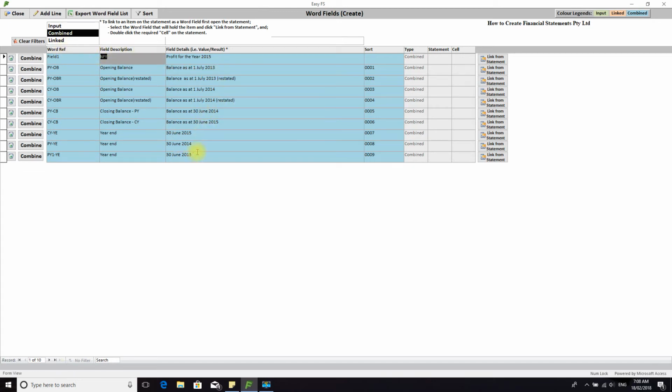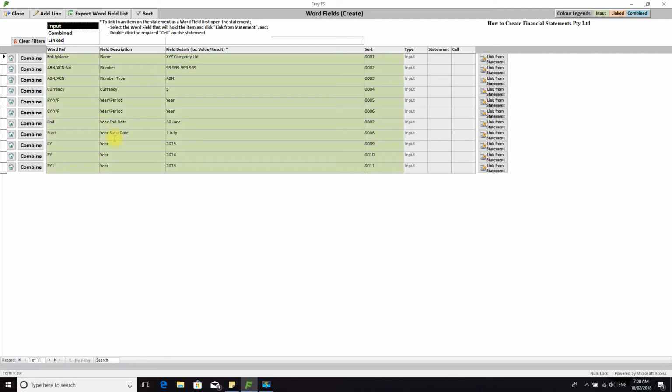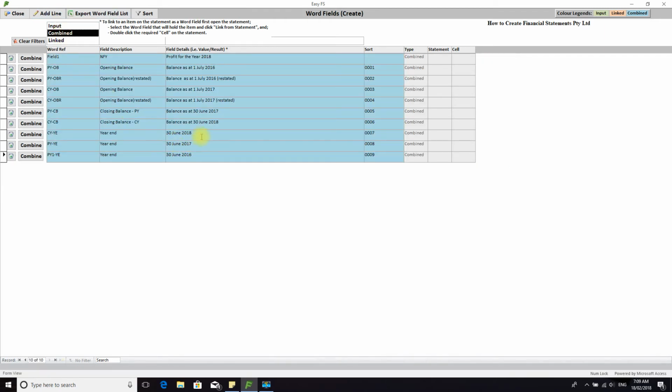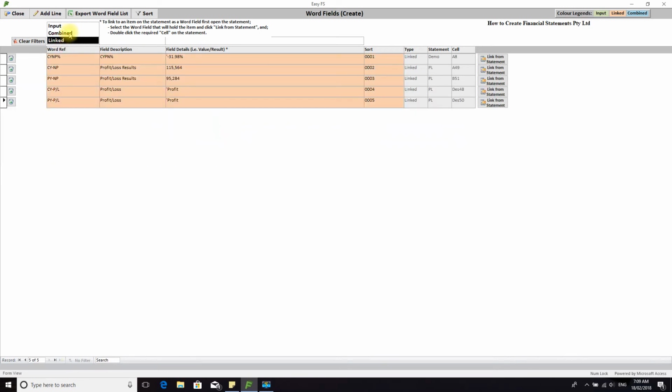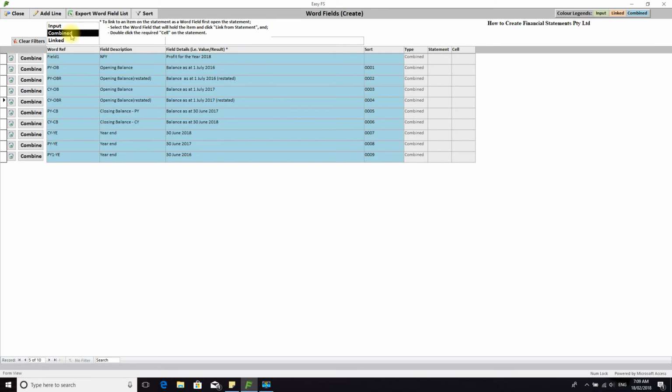So the benefit of using these combined fields, let me just demonstrate. If I'm in the input field, and the 3 years which we're doing now are not these years, so it's 2018 for example, this one's 2017, and this one is 2016. So those are the 3 years we're doing. Now if you come to the combined field, you can see the years have changed. So that's the benefit of using it. I only changed 3 figures, and it's changed all of this. There's nothing that's linked on the statement, so it's already updated.